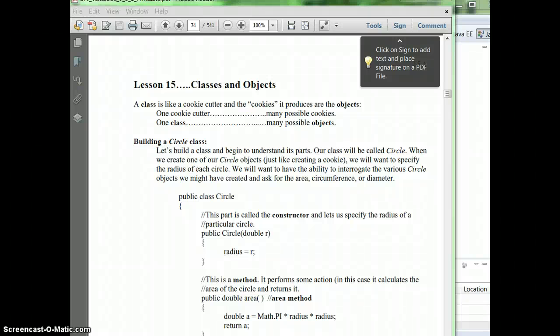Alright guys, you have made it to lesson 15, the most important chapter in Java. It is all about classes and objects. Now, Java is referred to as an OOP, which is an object-oriented programming language.